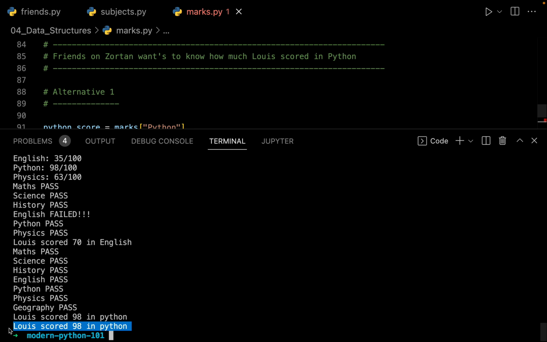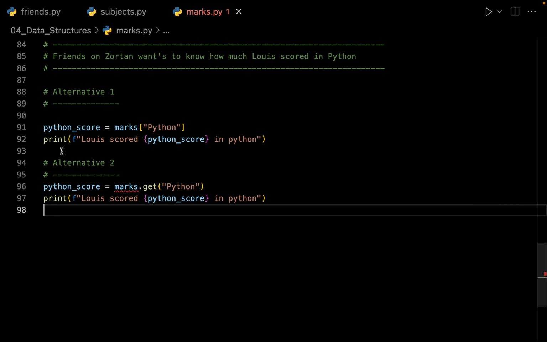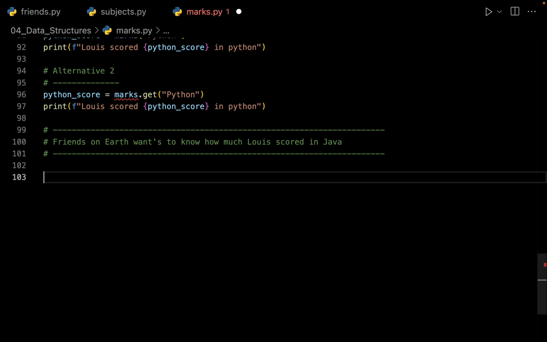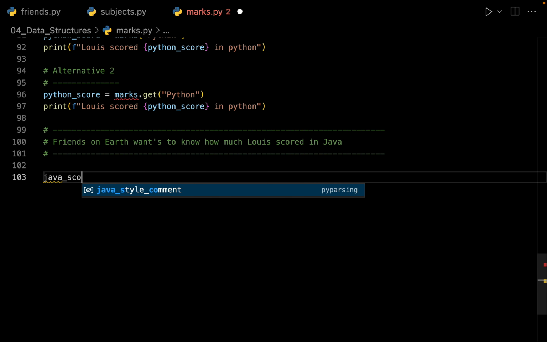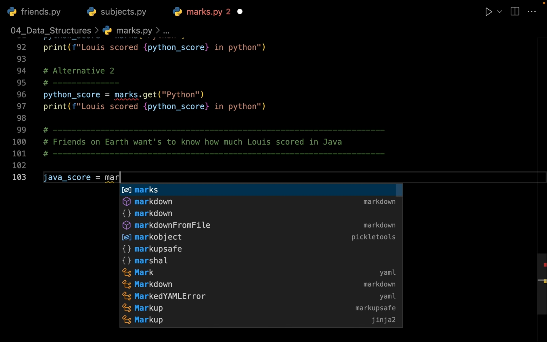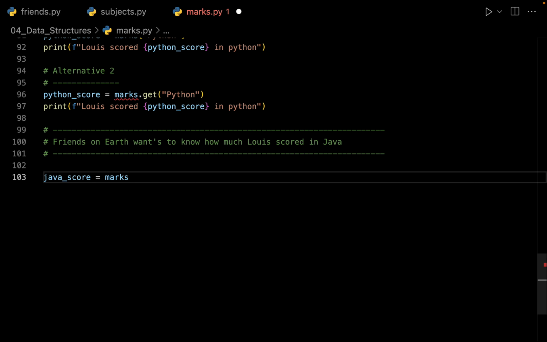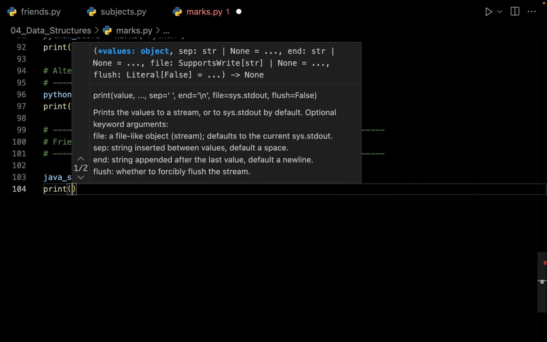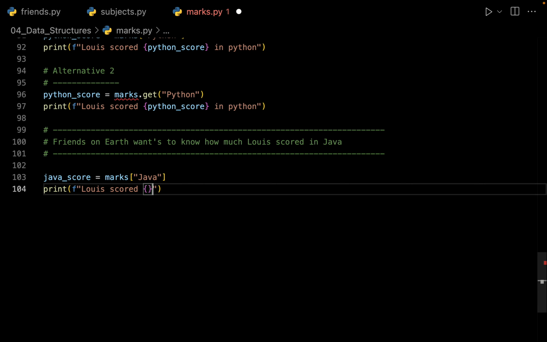Now let us go back and see what's happening next. This time his friends from Earth want to know how much Lewis scored in Java. So what we can do is create a variable called Java score, and we can say from my dictionary of marks, I want to get the value for my key of Java. And on the next line, let me try and print it out. So I want to print out Lewis scored Java score in Java. Let me save and let me run this file.